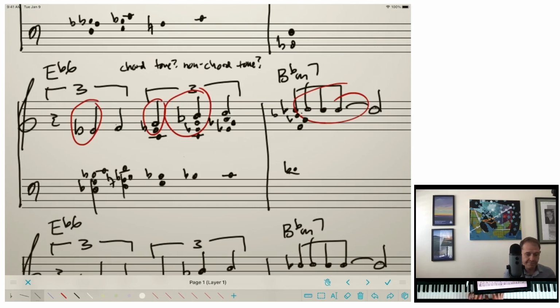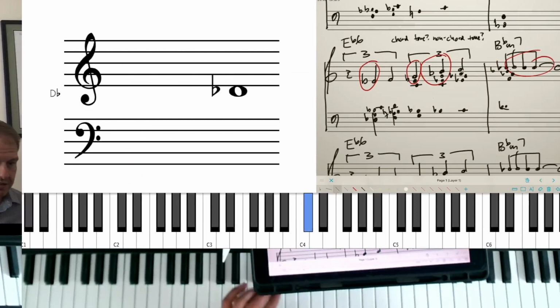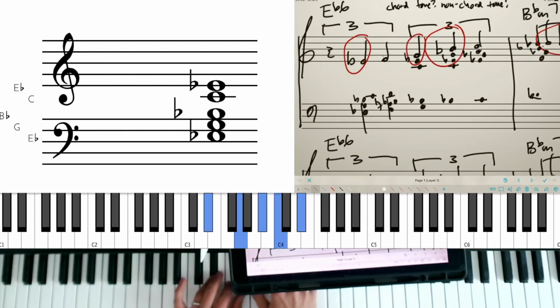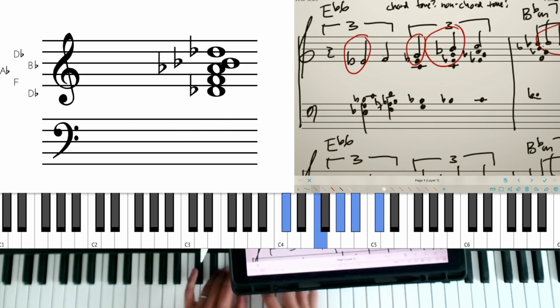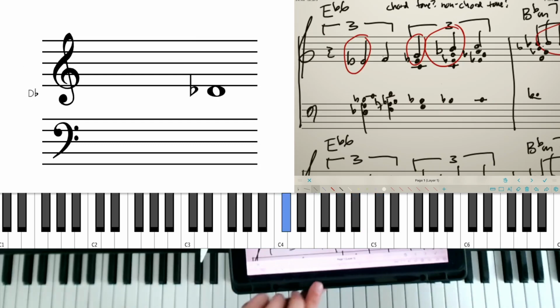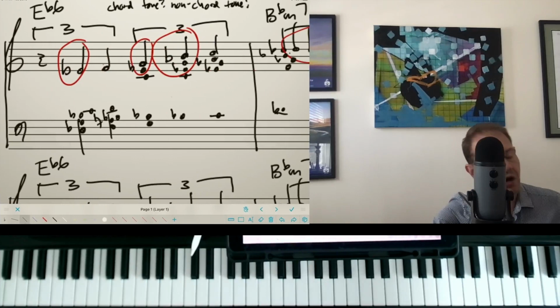See my hands bigger. I'll tell you what, let's do it like this. Hey, it works. So chord tone, diminished, chord tone, diminished. Now I did reference there's some other things that you can do with those non-chord tones. A couple of the most common are that you can make them diminished chords.